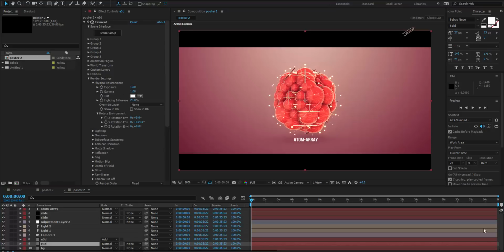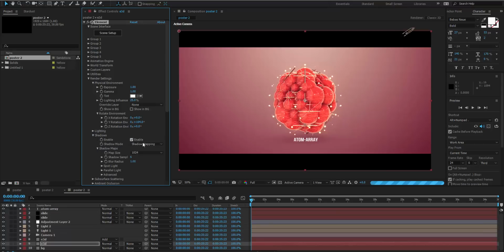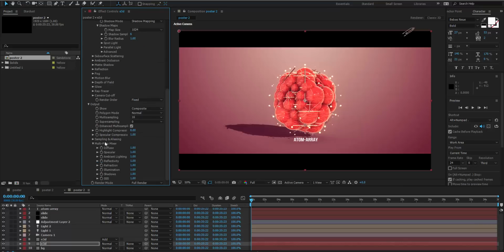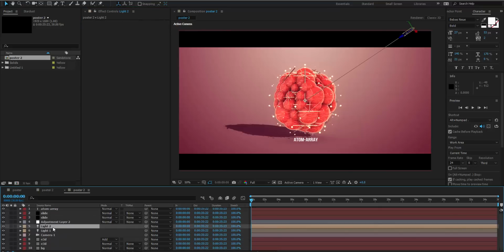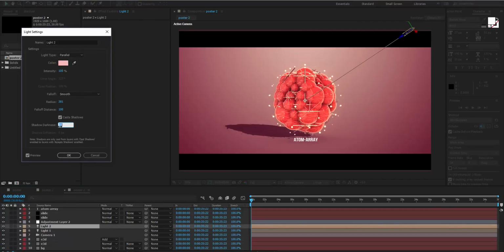And we missed something. So our shadow. So where is our shadow? So just go to the render settings, shadow, and just enable the shadow, and you will get a cool shadow, but it's a little bit dark. So here are two things you can do. So just go your light properties, light 2, and just decrease the shadow darkness maybe 24.